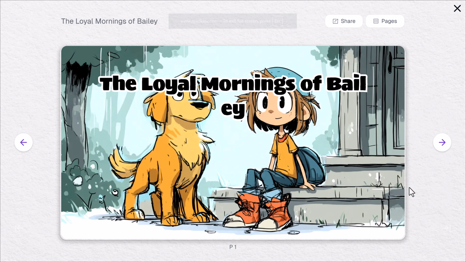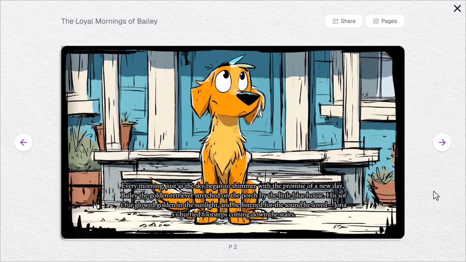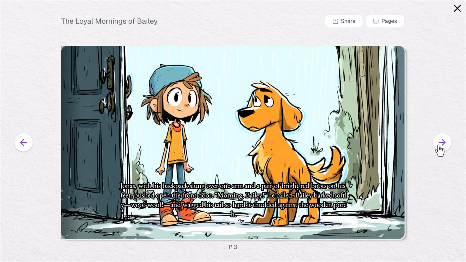The Loyal Mornings of Bailey. Every morning, just as the sky began to shimmer with the promise of a new day, Bailey the golden retriever stretched on the porch by the little blue house. His soft fur glowed golden in the sunlight, and he listened for the sound he loved, Jonas's hurried footsteps coming down the stairs. Jonas, with his backpack slung over one arm and a pair of bright red boots on his feet, pushed open the front door. "Morning, Bailey," he called. Bailey barked softly, woof woof, and wagged his tail.